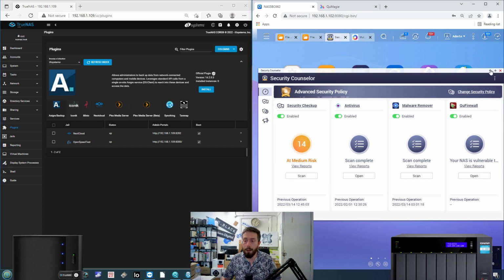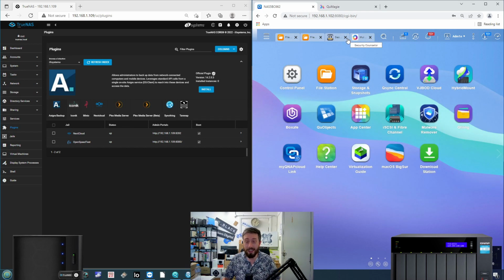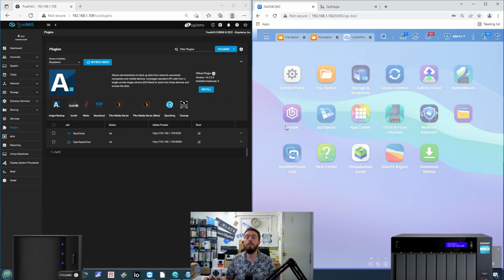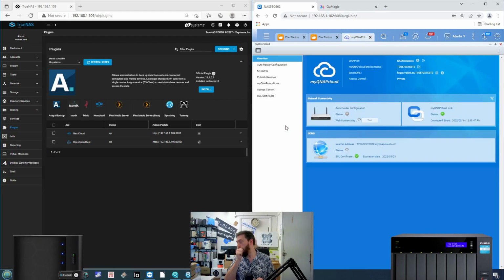Now moving away from that security thing, we can talk about the second thing QNAP did and indeed was forced to do with their system, and that was to do with MyQNAPCloud.